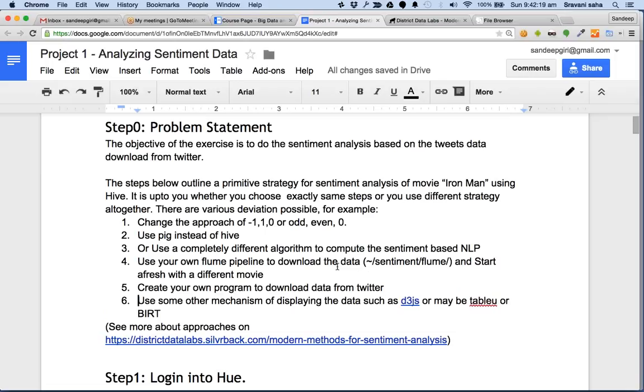Okay, or instead of using the Hortonworks driver for Excel, you could use other displays of the data, such as data driven graphs, data driven JS, D3JS, or you could use TableView, or you could use BERT. All right. So those are the deviations on the presentation layer. These are the deviations on getting the data. This is the deviation in the approach, these first three.